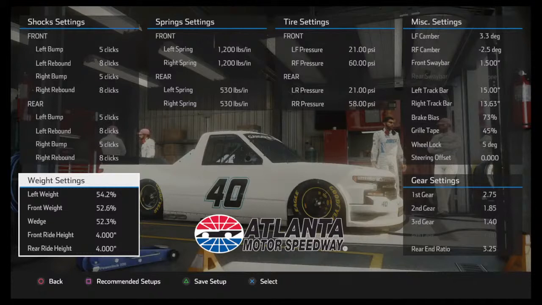Ride heights, they're at 4. The lower the faster, period. Front springs, I have those maxed out. Believe it or not, I found that to be faster almost everywhere. So I put them at 1200 and I didn't end up touching them, and it's fine.